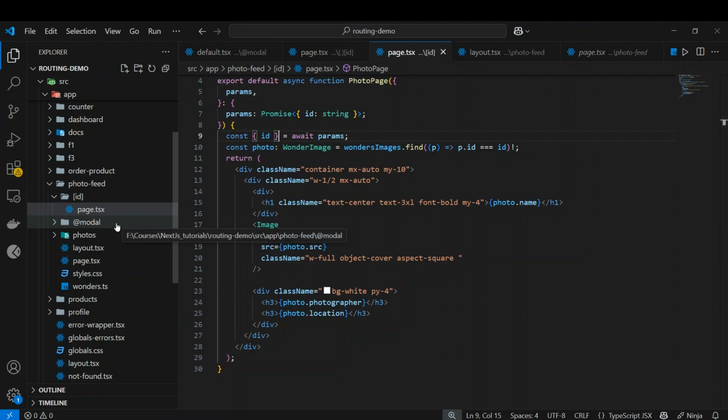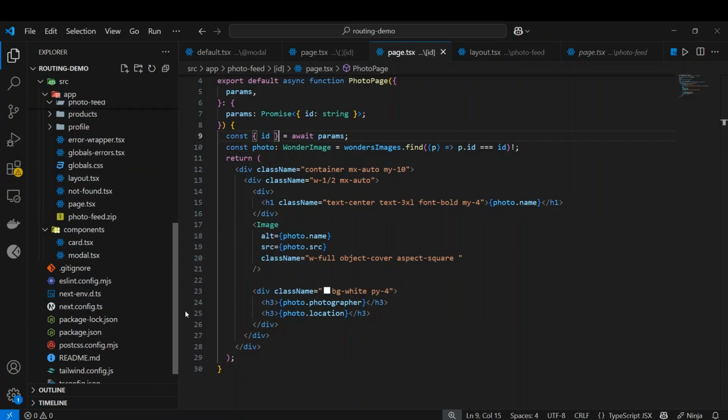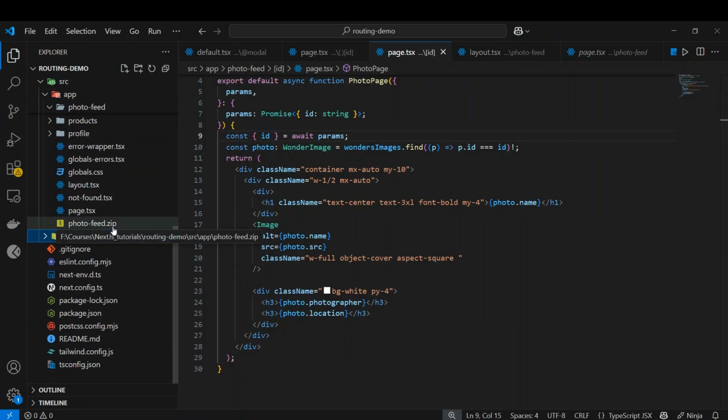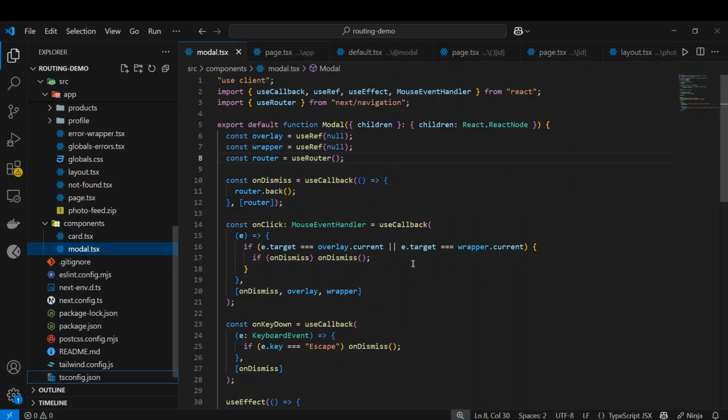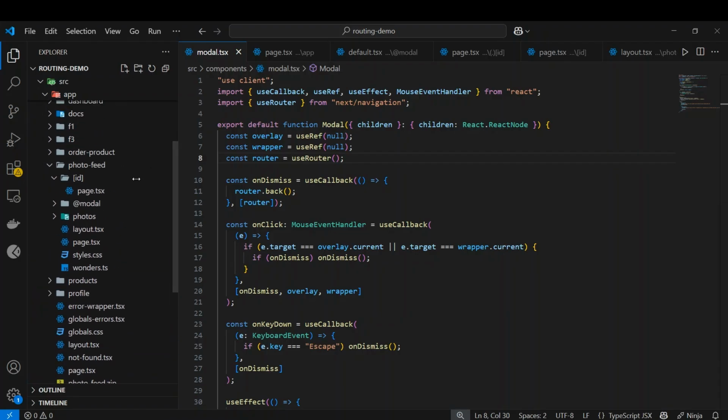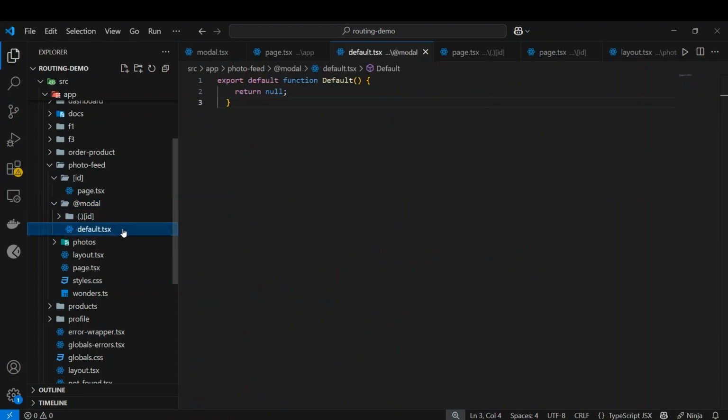As you can see, we have the modal for the intercepting route, and this modal is created inside the component folder. If you open the component folder, you can see modal.tsx over here. The modal will be shown with the help of the intercepting route. Here we have a parallel route, @modal, and it has a default.tsx. When the modal loads first, we don't want anything to load, so it just returns null.